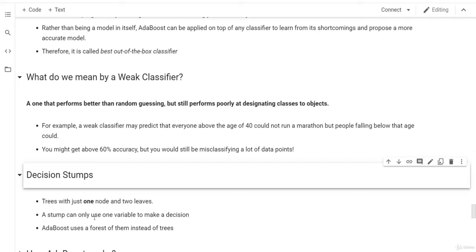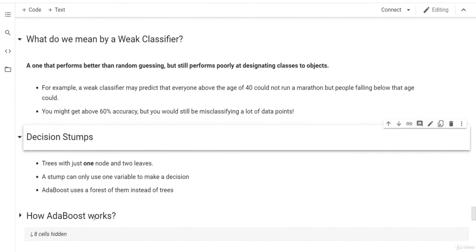Okay? So AdaBoost uses a forest of decision stumps instead of trees. In random forests, we used a forest of trees, where the first tree can have 4 nodes, 5 nodes, 10 nodes, something like this. Here in AdaBoost, we are using a forest of decision stumps, so a forest of trees with one node and two leaves. Either true or false, we will classify based on one variable. So a decision stump is basically a weak classifier, right? So that's the idea of decision stumps.